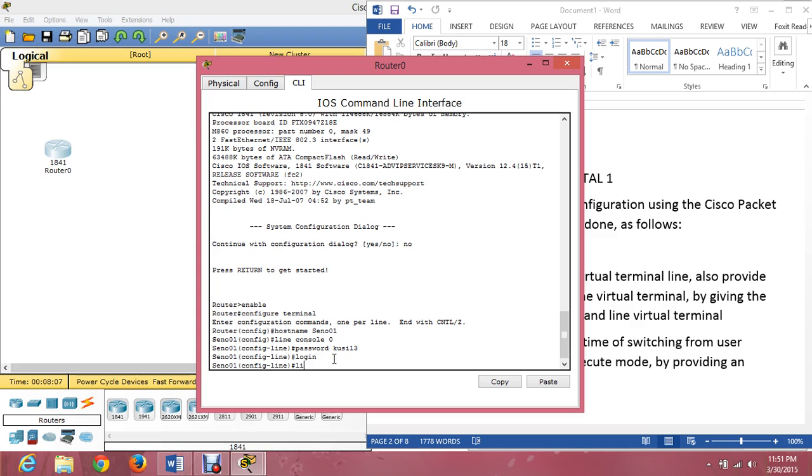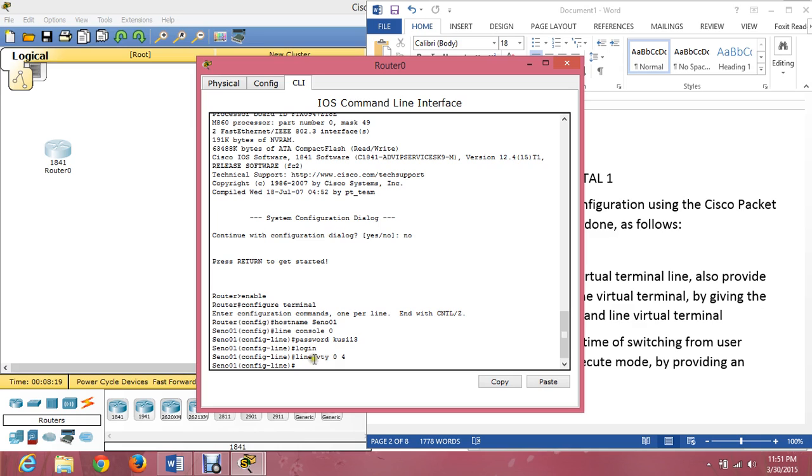The next is we will create line virtual terminal and its password. Just type line vty 0 4. Enter. Line vty is the command used to create a line virtual terminal. 0 and 4 is how many line virtual terminals are used. We have 5 line virtual terminals, that is line virtual number 0, number 1, number 2, number 3, and number 4.